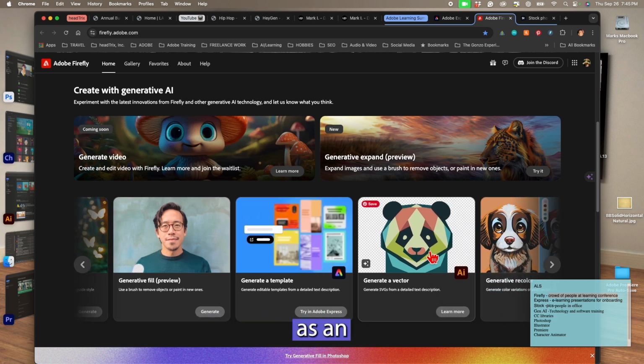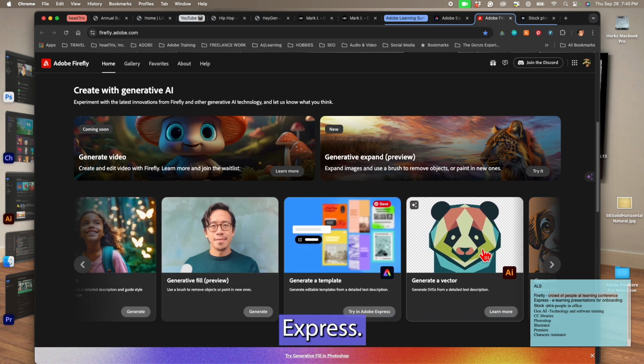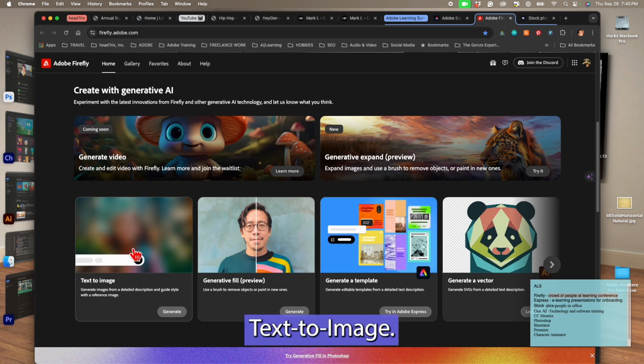You'll see here Creative Vector is an Illustrator, Recolor is an Illustrator, Text Effects in Adobe Express, and there's also Generative Fill and Generative Expand, as we'll see later, inside of Adobe Photoshop. So I'm going to go over here to Text to Image.